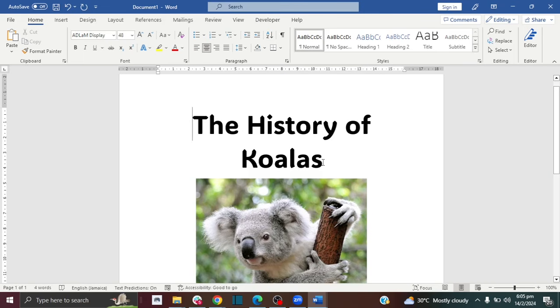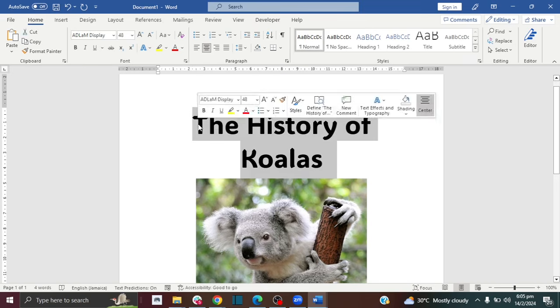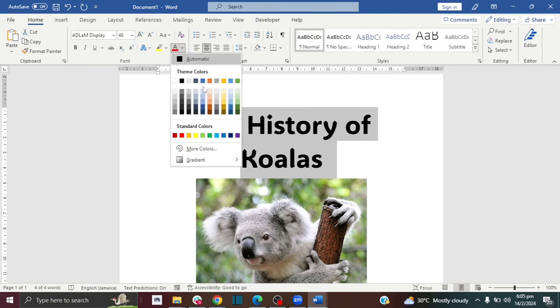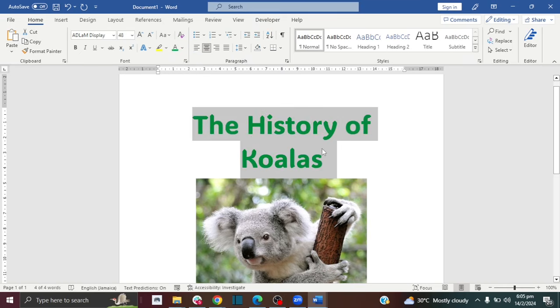What if I want another color, like blue or purple or pink? So all you have to do is just highlight the text, and you're going to click on this arrow right here, right beside the A. Click on the arrow, and now you see the different colors. So as you can see, I can change my color to any color that I want.